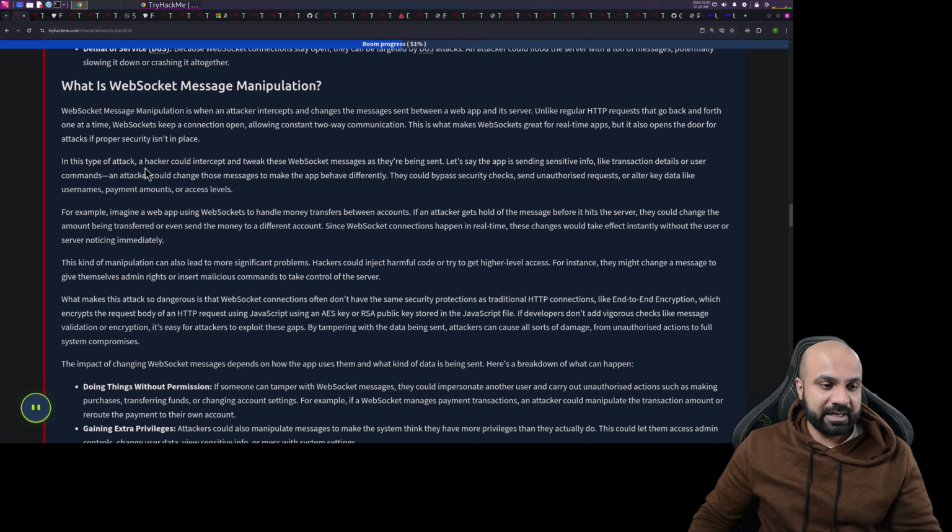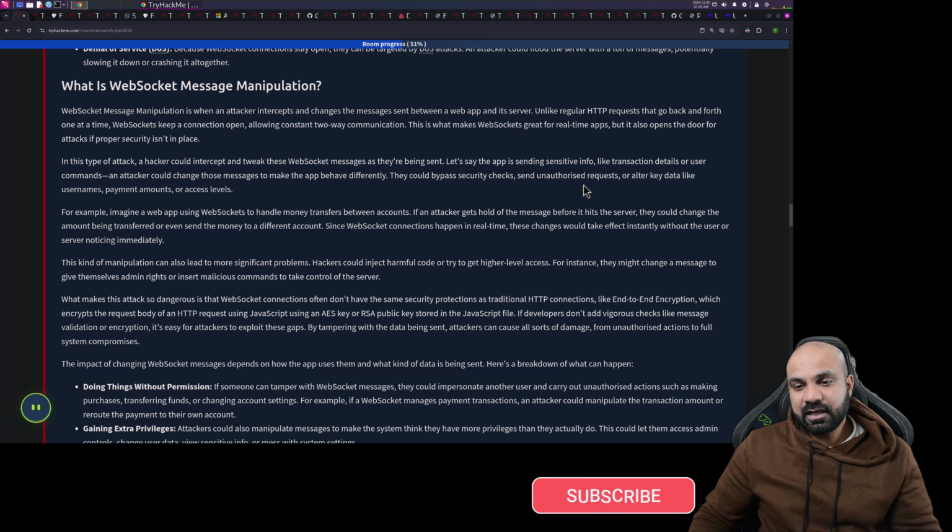In this type of attack, a hacker could intercept and tweak these WebSocket messages as they are being sent. Let's say the app is sending sensitive information like transaction details or user commands. An attacker could change those messages to make the app behave differently. They could bypass security checks, send unauthorized requests, or alter key data like usernames, payment accounts, amounts, or access level.